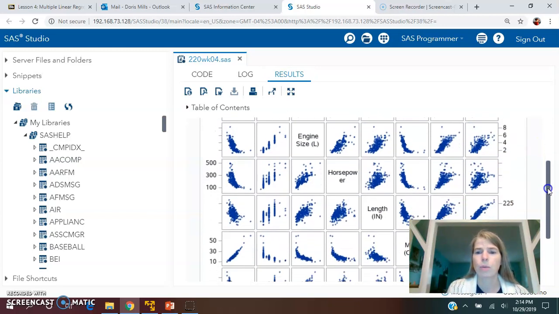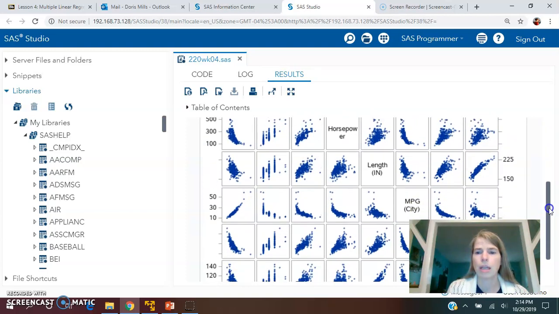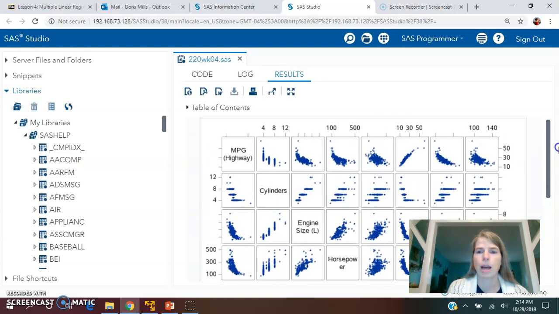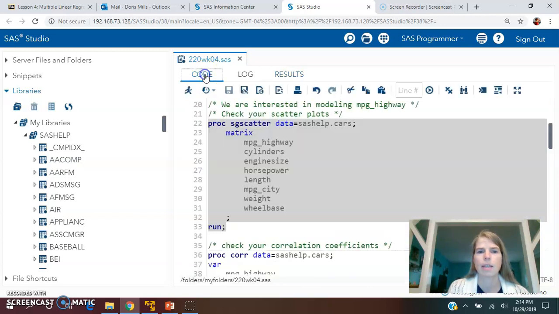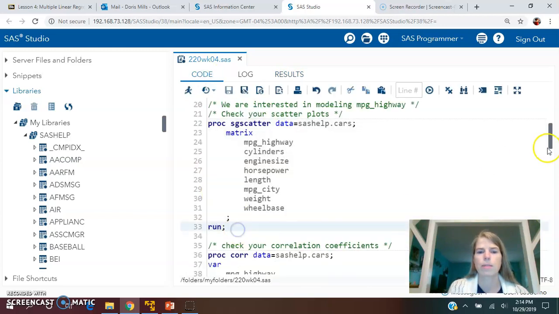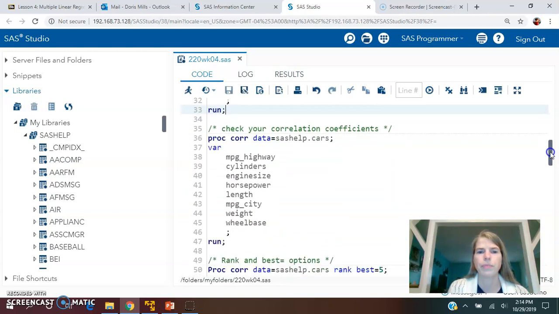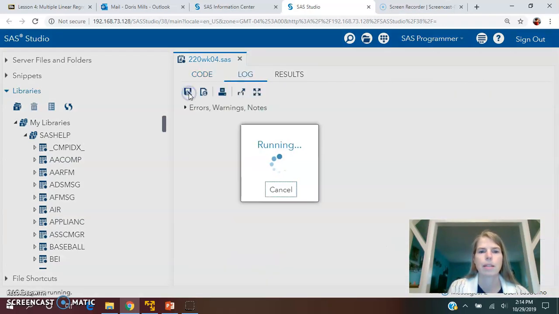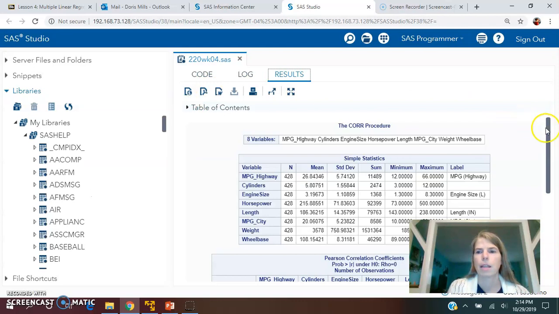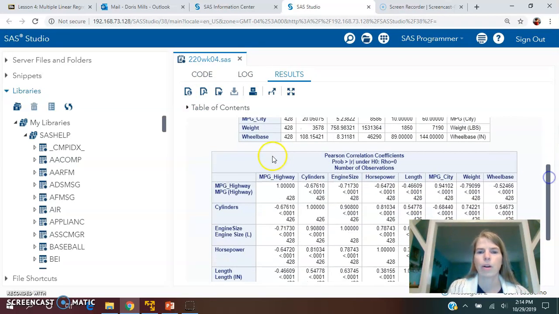We'll scroll down and we'll see that that variable is MPG city. It does make sense that MPG highway and MPG city would be highly correlated with each other. In fact, let's take a look at correlation coefficients in PROC CORR. I've got my same variable list, and I'm continuing to keep MPG highway at the top of the list. Now I will look across that top row at my correlation coefficients, and I'm looking for the highest one.